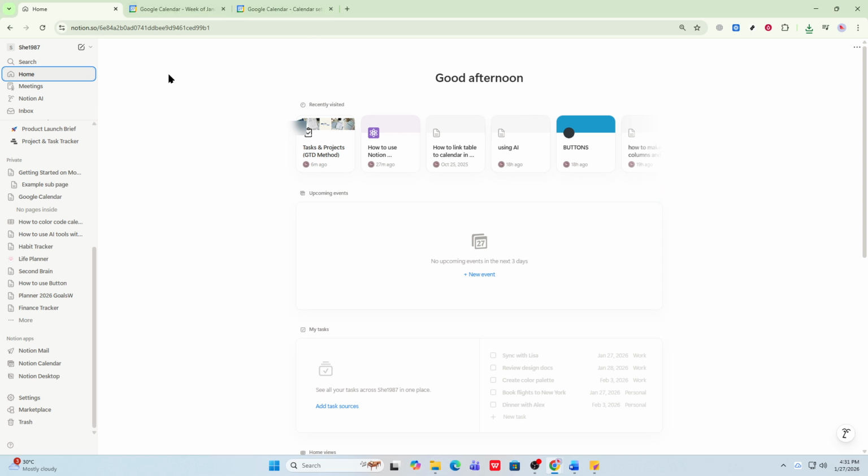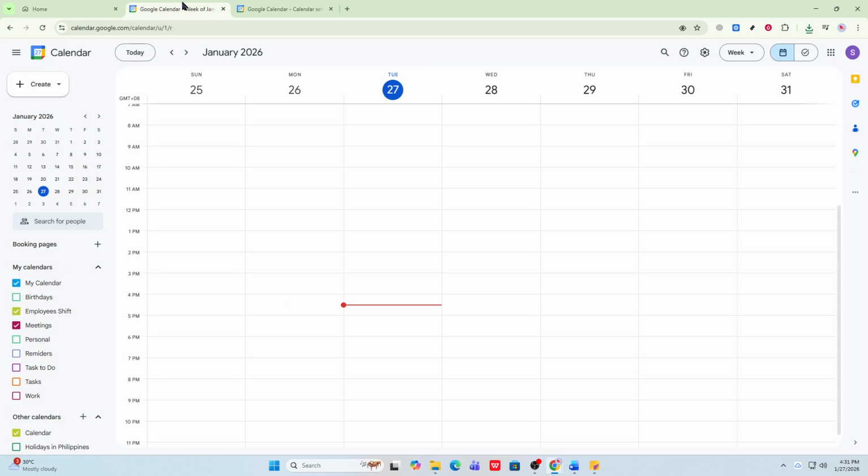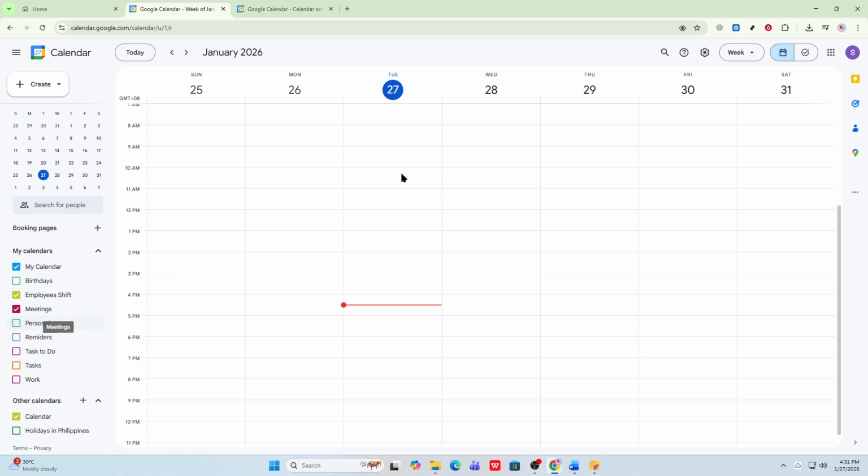Click the gear icon in the top right corner and choose Settings. On the left sidebar, look for the section labeled Settings for My Calendars. Then select the specific calendar you want to display in Notion. This is important because each calendar has its own sharing and integration options.